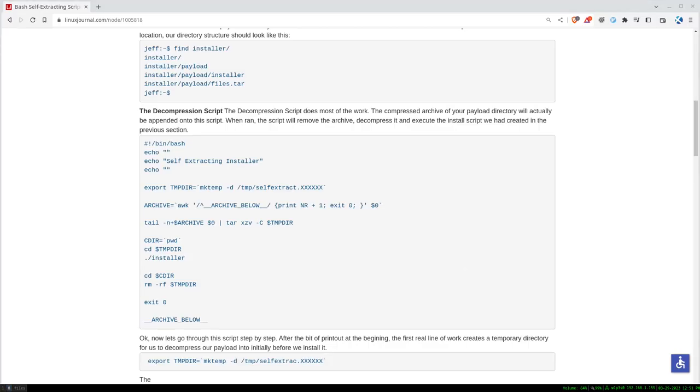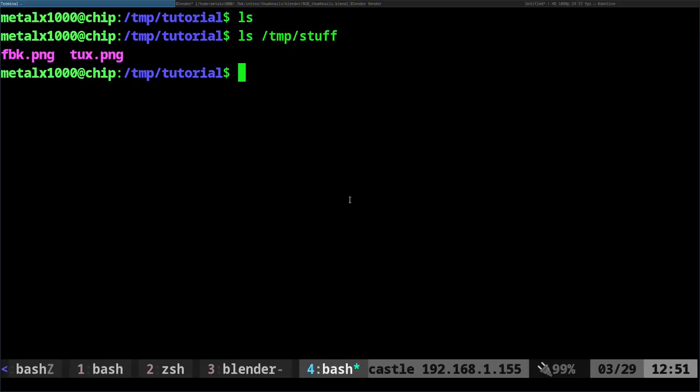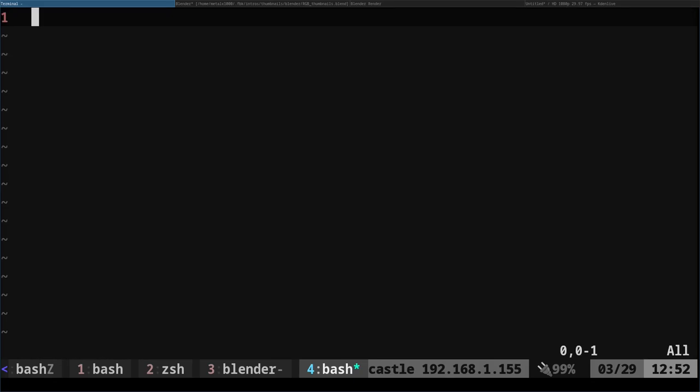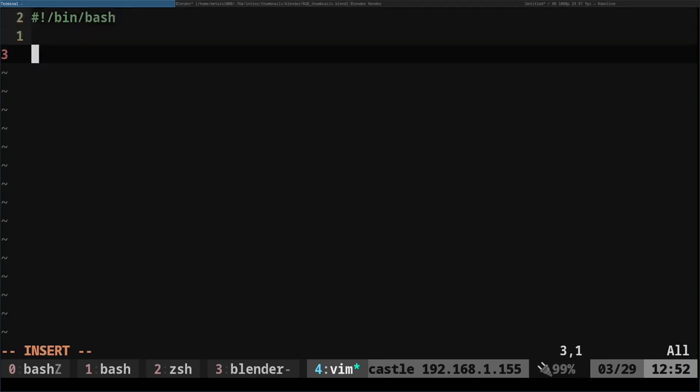So let's go ahead and go back to our shell here. Okay, so it's going to be one line of code, but I am going to explain things as we go. Let's go ahead and just create our script. We'll call it self-extracting.sh. We're going to give it our shebang line. By the way, I'm using Vim as my text editor. You can use whatever text editor you would like. So the first line here is just saying this is a bash script.